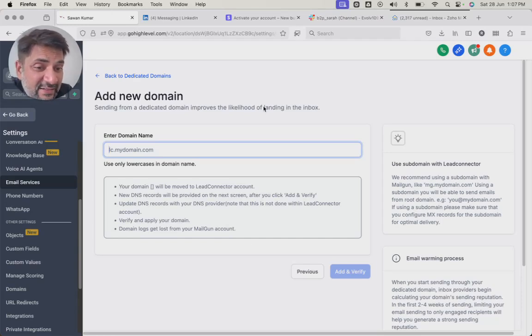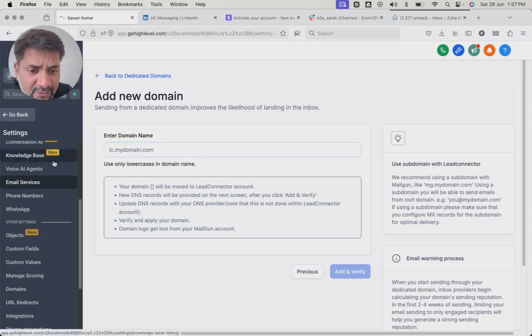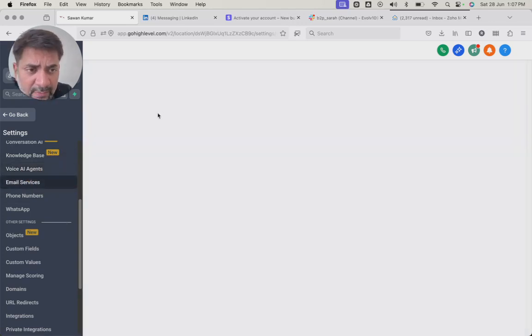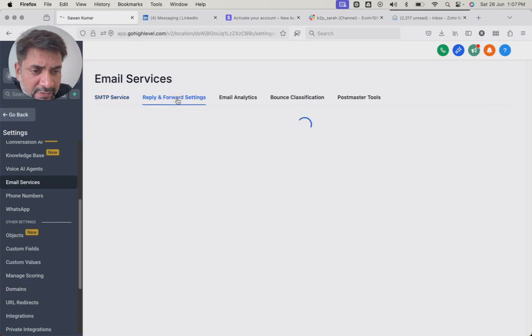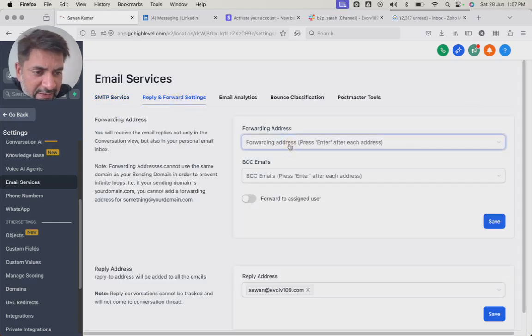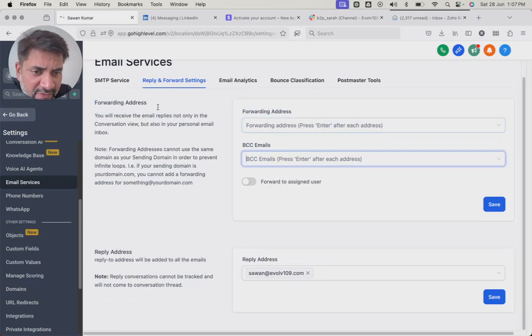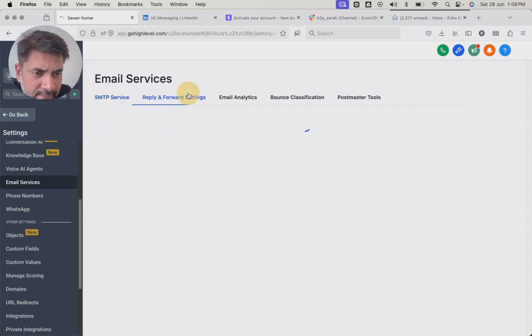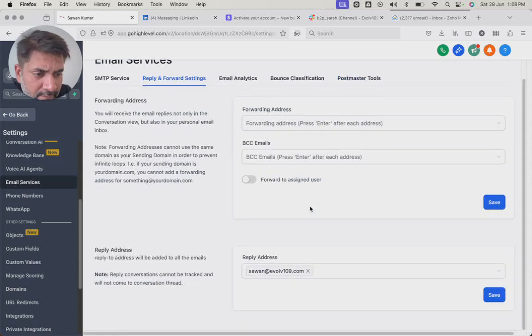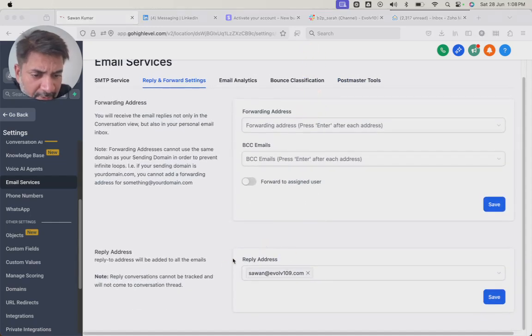Next is set default email and SMS from names, still under email services. So again, the same thing. Let's go back. Click on email services again. The reply and forward settings. So the forwarding address, the BCC emails, if any, the reply-to address. So you make sure that you set all of these things up.